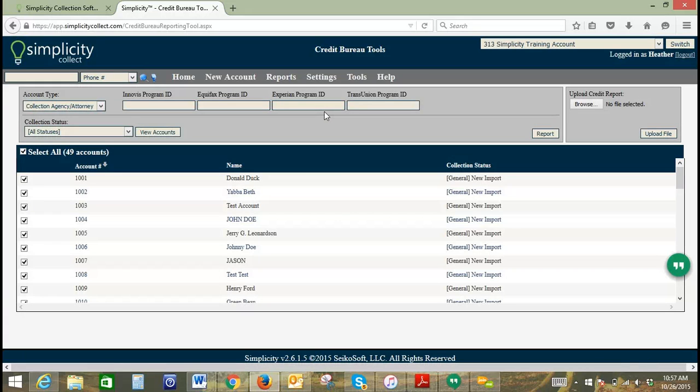So once we've selected Tools, Credit Bureau Tools, followed by View Accounts, this will pull up any accounts that we have marked to report. You can enter your program ID from one of the following credit bureaus listed. Again, those are Experian, Equifax, TransUnion, and Innovis. Once you've inputted your required ID for the selected credit bureau, you can report your accounts to the one that you have your ID for.